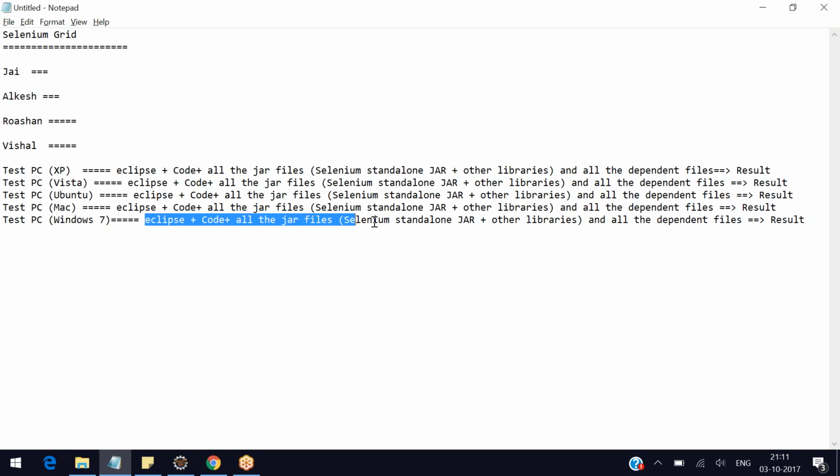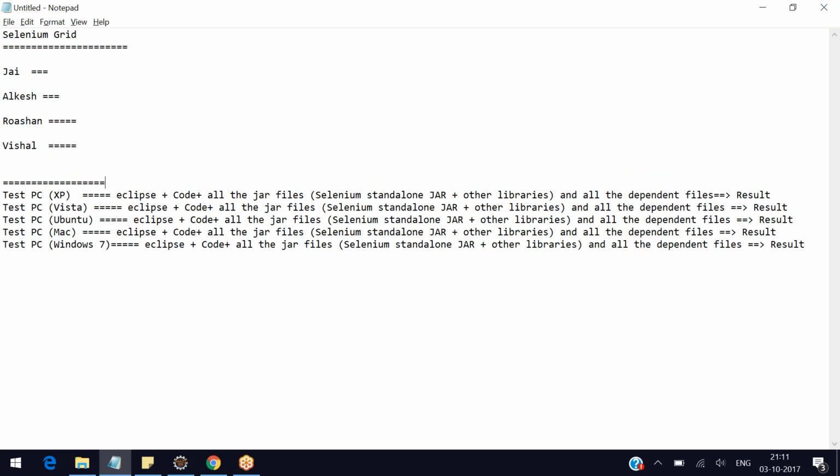Mac and Windows 7. Okay, all the codes you will have. This is one of the ways. Believe me, around 70% of people are definitely using this kind of approach.